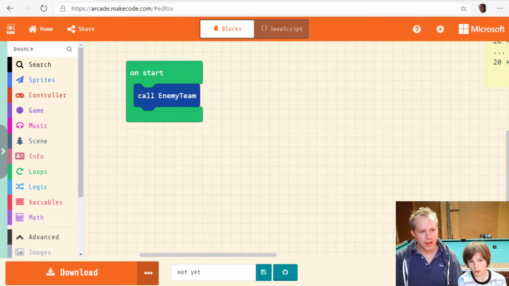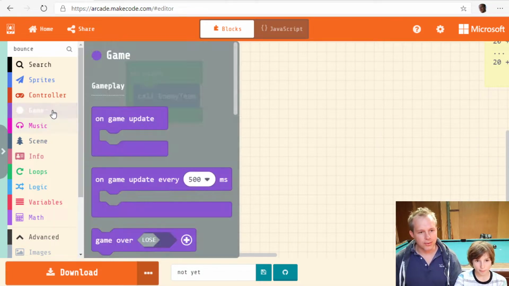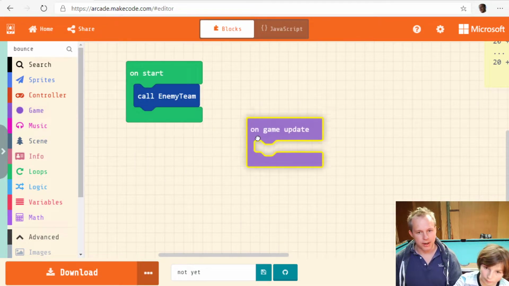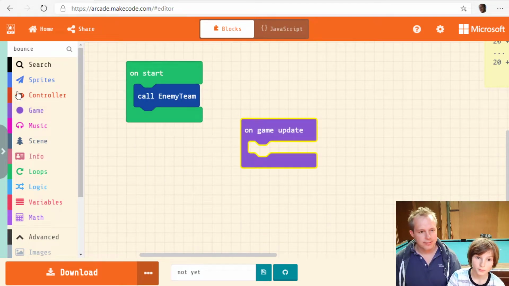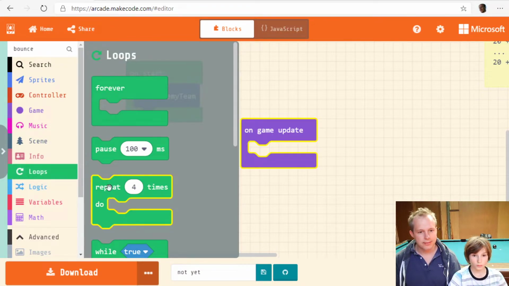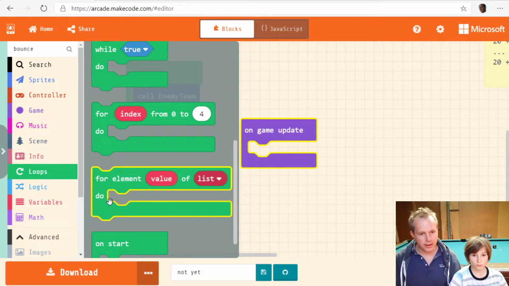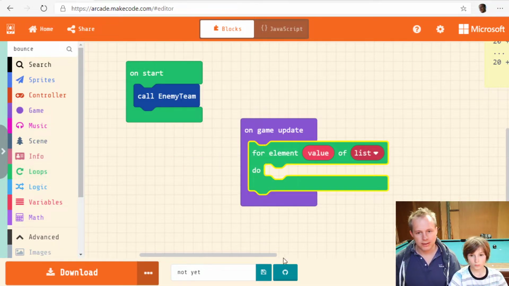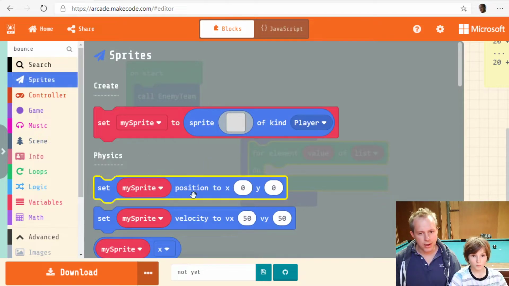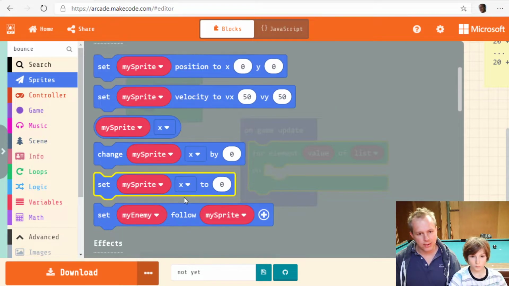So let's do a game update. On every update, we're gonna check whether the car is near the bottom, and if it is, we're gonna destroy it. So an if? First do a loop. We need to loop over all the enemies. There's a special loop that lets you loop through list elements. That's the one we want. And for that list, we go in Sprites, and there's a block to get all the enemies in the world.